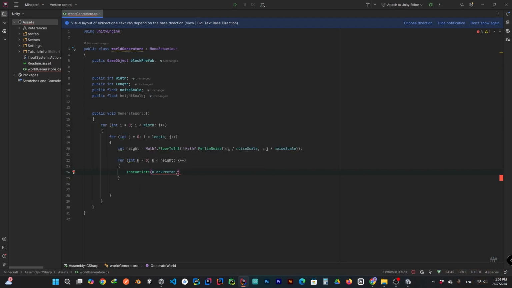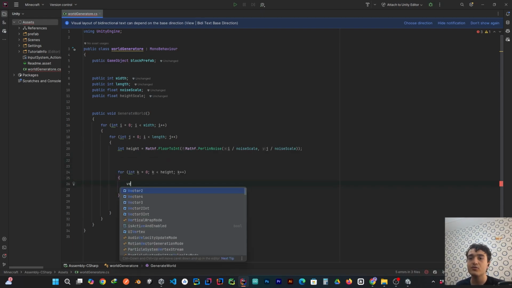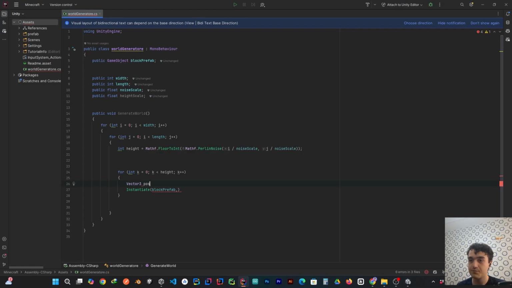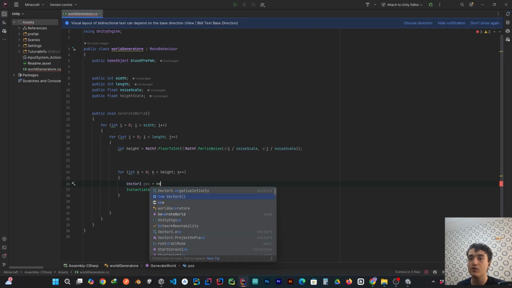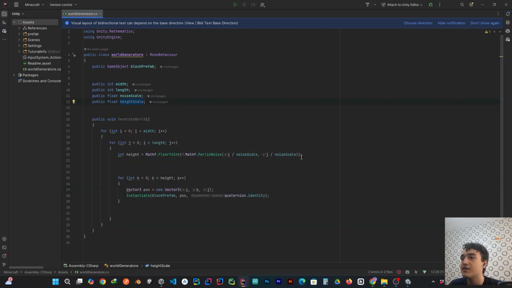We have to pass a Vector3 here as a position, so we create this here, Vector3 pos equal to new Vector3. The x of our Vector3 is our i, y is our height here, k, and the z is our j. Okay, so we pass in these parameters here. We have a heightScale here, and we have to multiply this by our height.